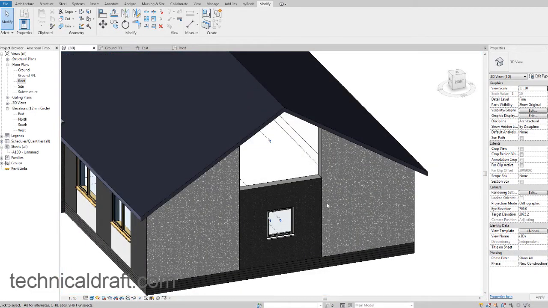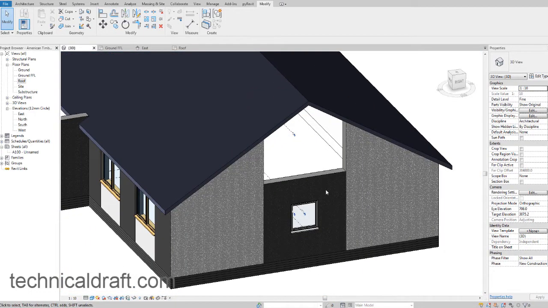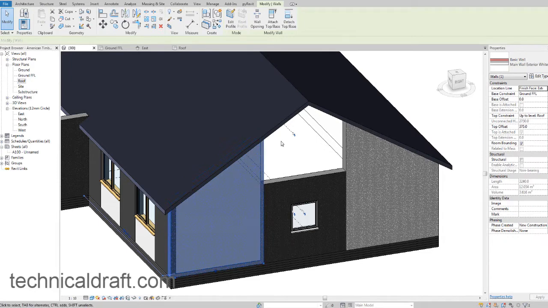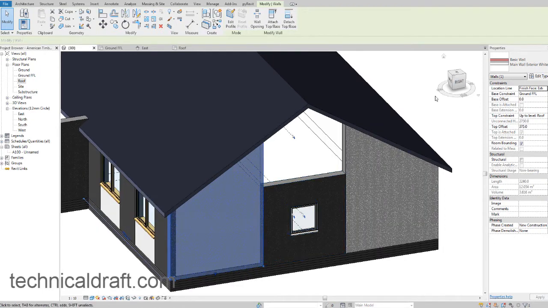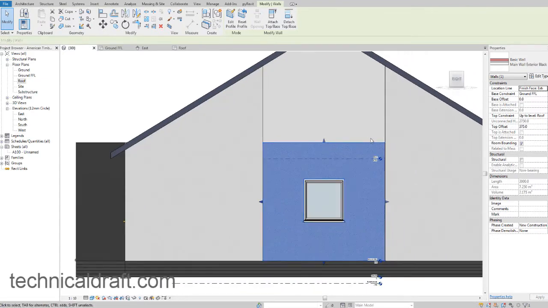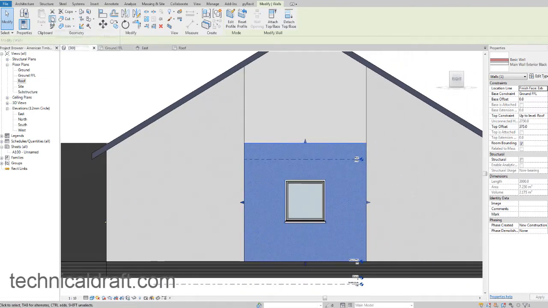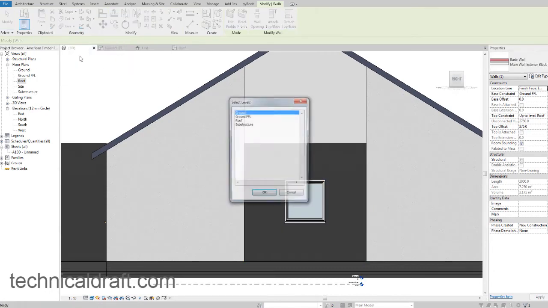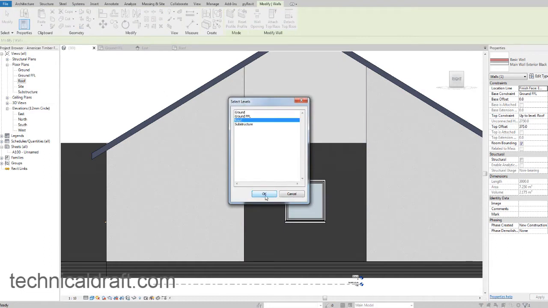Okay, this is a tricky part now. There's a number of options, there's a number of things we can do. We can take one of these and edit them. Edit the profile, I mean. And get it to fill up this space. Or probably a better thing to do would be to take this wall, copy to clipboard, and then paste aligned to selected levels, roof.